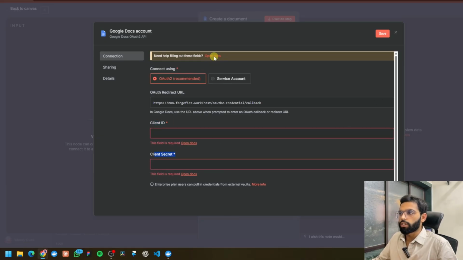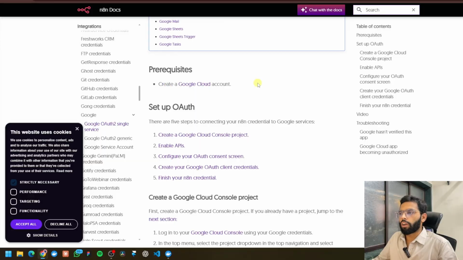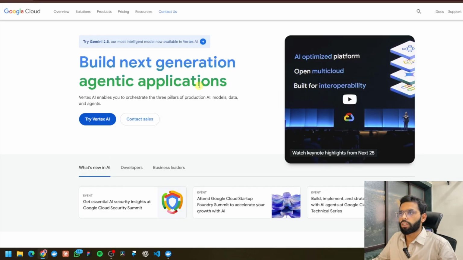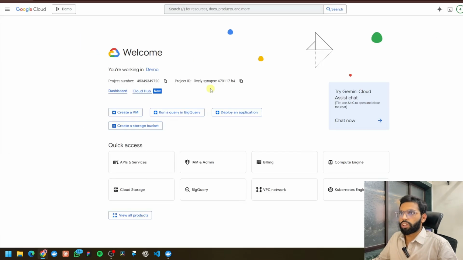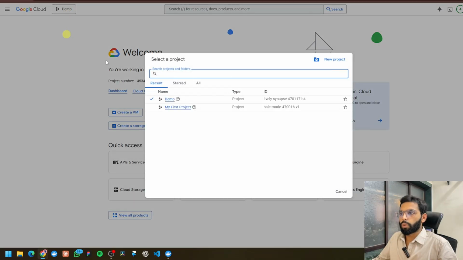So we'll open the docs here. As you can see, we need to have a Google Cloud account. So just click on this Google Cloud account and you will be redirected to this page. Head over to console. Once you are in console, you need to create a new project. On the left hand side, you can see this demo. It's already my project, so I'll go over here and click on new project.